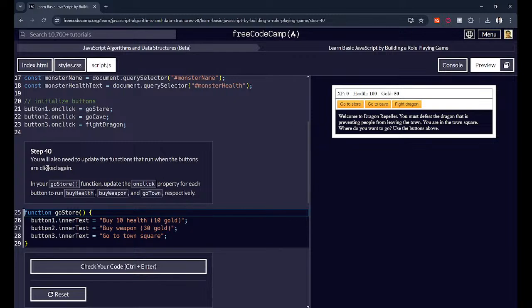Now you will also need to update the functions that run when the buttons are clicked again. So in your go store function, update the on click property for each button to run buy health, buy weapon, and go town respectively.